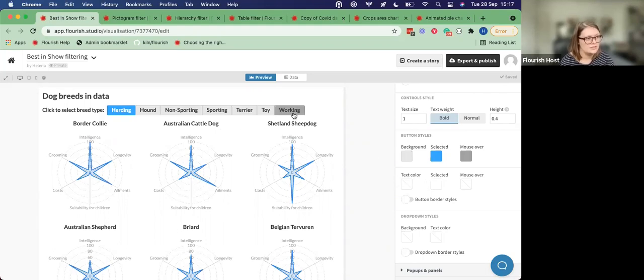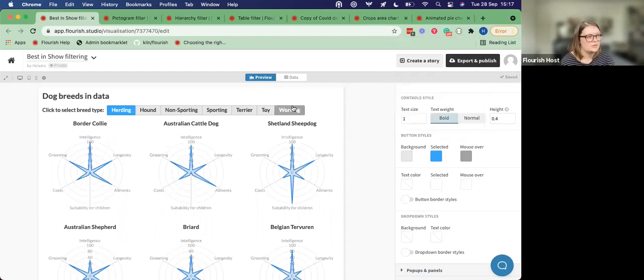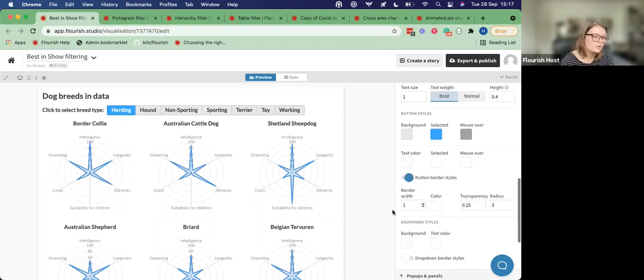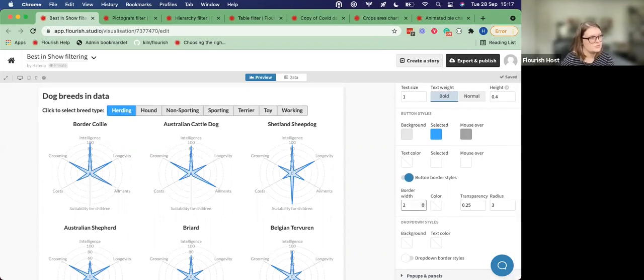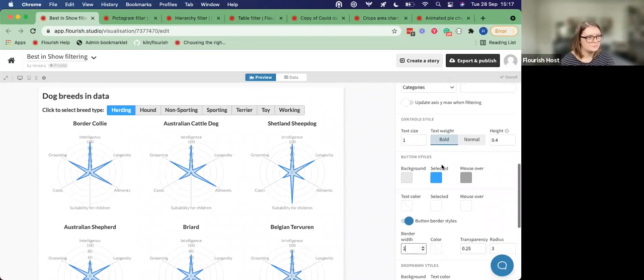Similarly, I can set the text color for each of these options. So it might be that when they hover over them, I want the text to be white, and that's going to change the text for the mouse over one. So you can see you get a lot of customization here. You can even enable this setting here so that we get some more options for the borders of the buttons. So you really get a lot of control over what your filter will look like. And these options should be similar across all of our templates with filters that work this way.